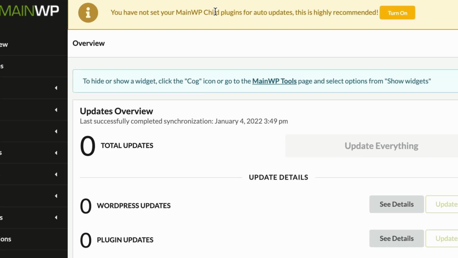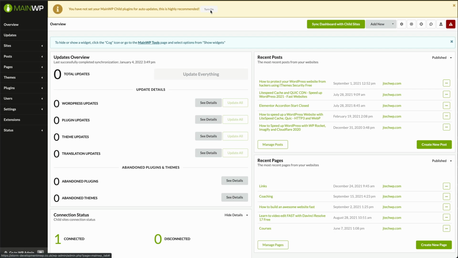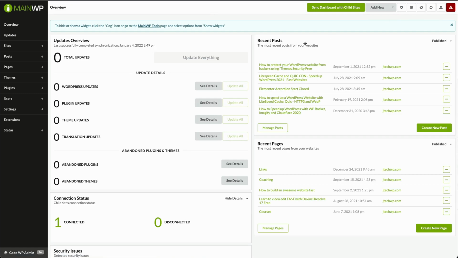Alright, so we're greeted with this message. You've not set your MainWP child plugins for auto updates. It's highly recommended. Turn on. I'm going to click that. We're now in the MainWP dashboard.